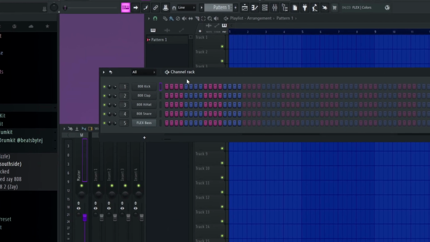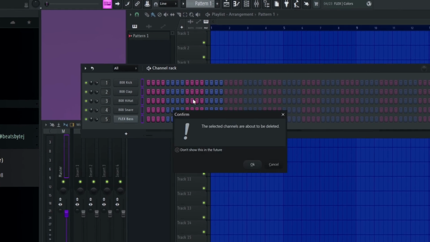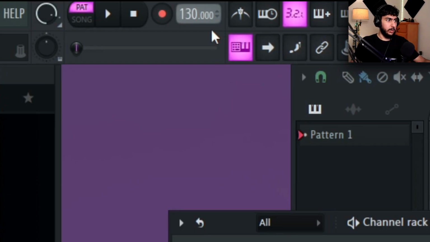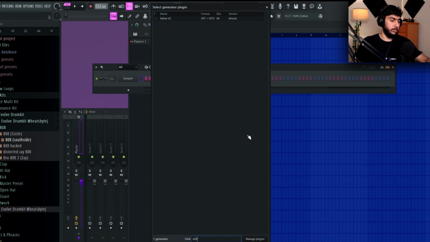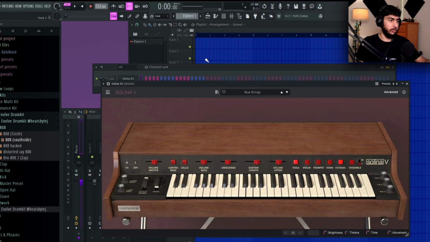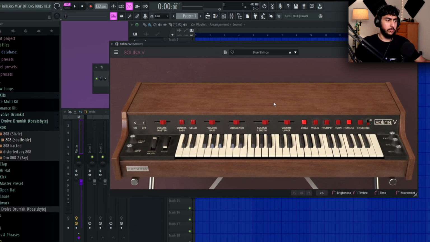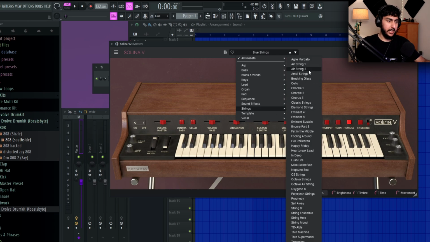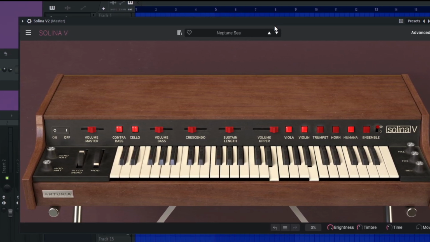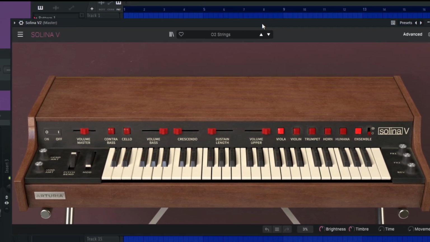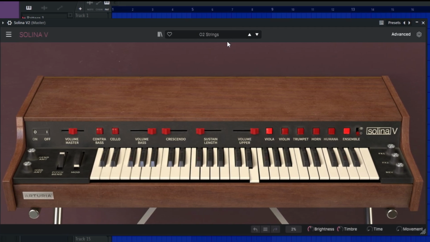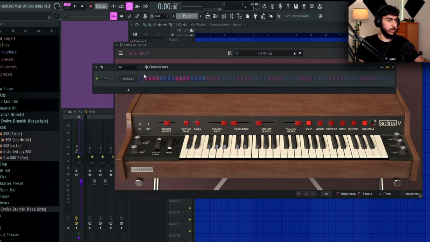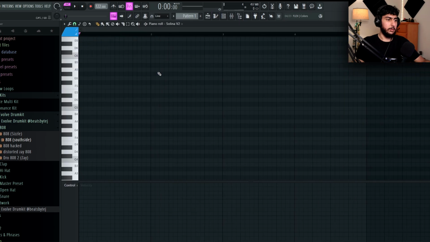All right, so we got a fresh FL open here. First thing I'm gonna do is delete all these plugins. And for the tempo, I'm gonna move this down to 122 for now. And so I'm gonna start with an analog synth type of sound, which is Solina V2 from Arturia. I believe it's from the V collection. And I'm gonna go ahead and grab a string sound or like a pad sound, and we'll just build a basic melody from that. I like this preset right here, so let's go ahead and lay down a basic pattern here.